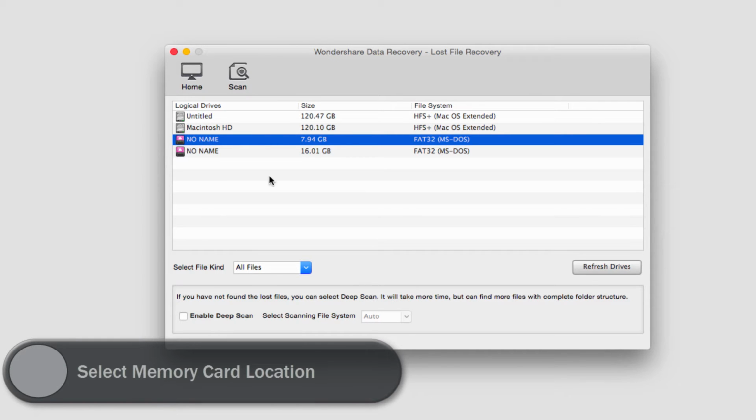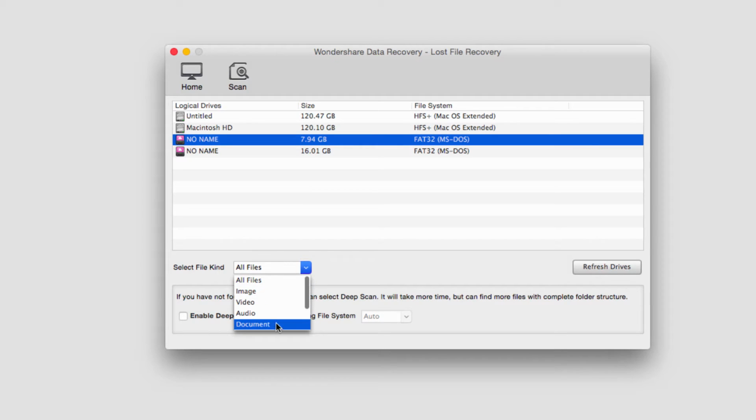We'll then go down and select if we want a certain file type that we're looking for. In this case I'm just going to search for all files. And then we need to decide whether it's necessary to do a deep scan or not.